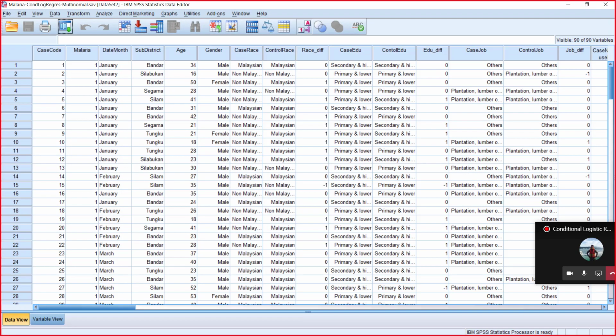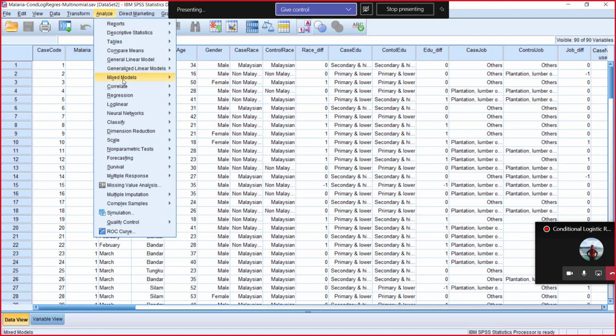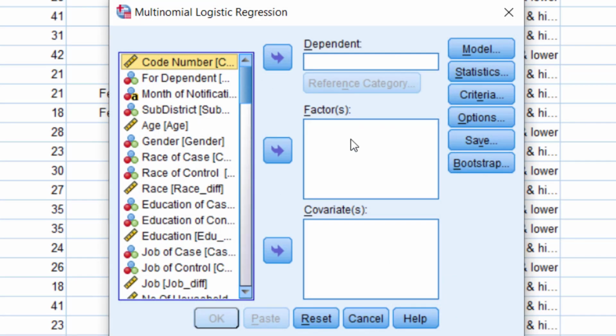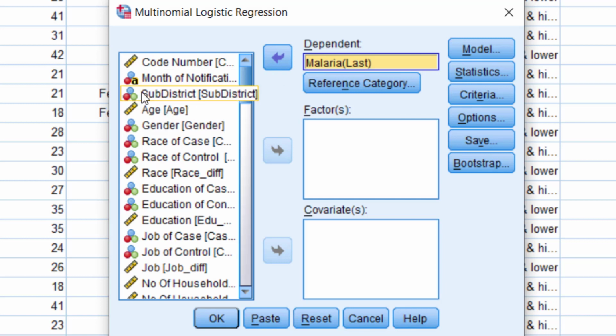The data came from Sabah. So let's go and try the analysis. Let's look at the data set. Click analyze, regression, multinomial logistic. The dependent outcome, again, this one is malaria. Then you have to get the difference. The difference we already calculated for you, all the differences.